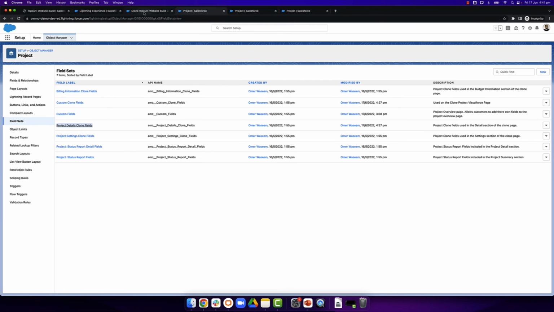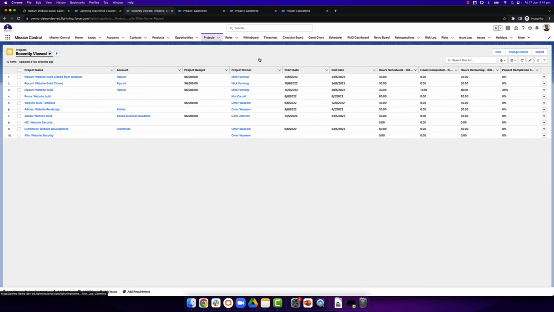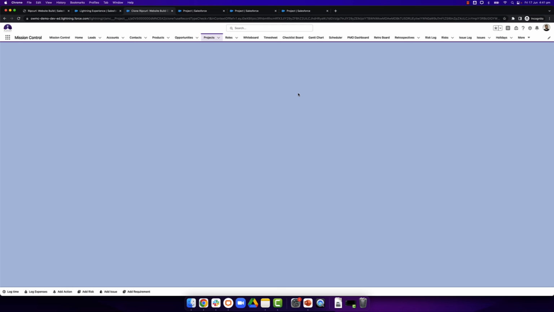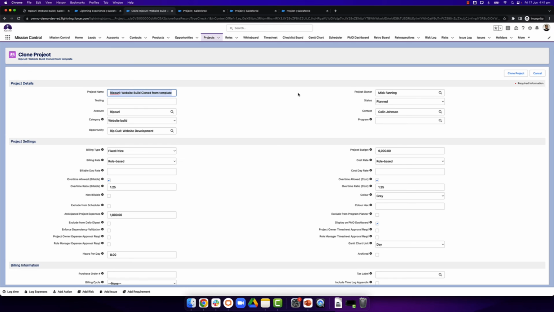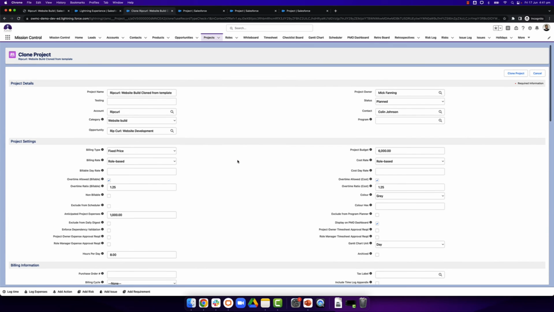Now if you go back into the project clone page and click on clone, you'll see that there's a testing field here, and there's an opportunity field that we just added. That way you can add and remove fields, and that is it.